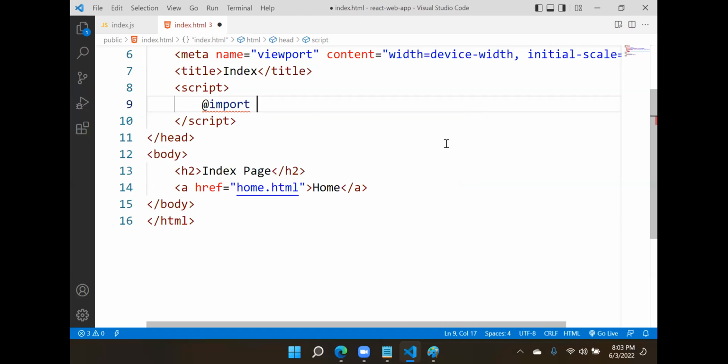We have to import. What to import? We need to configure that here. That means we have import, and the @ we will use later here. Import, what is the file to import? The file you have to import is ..